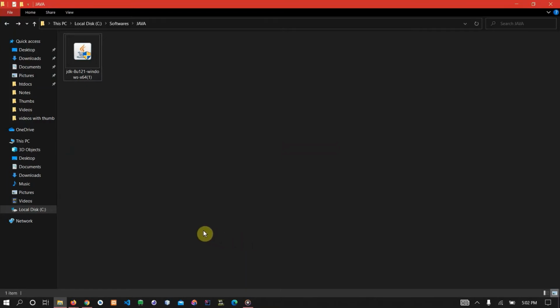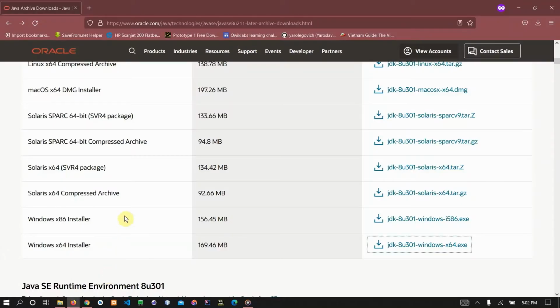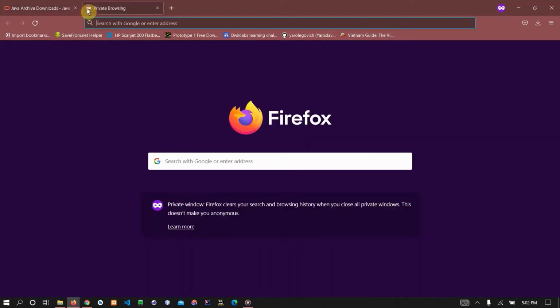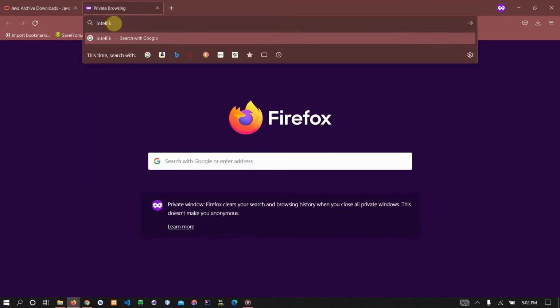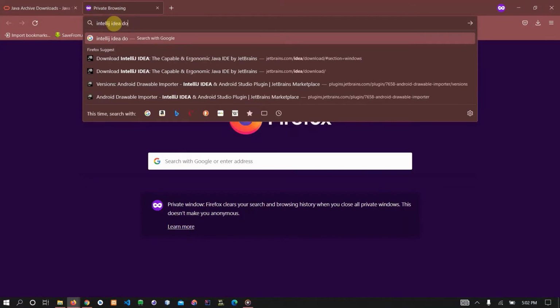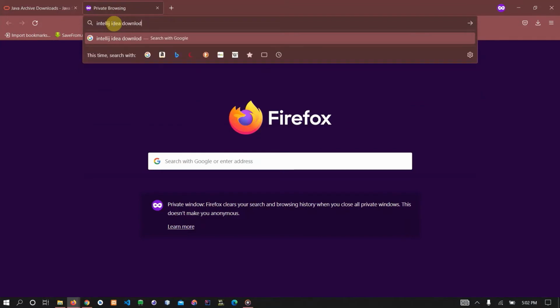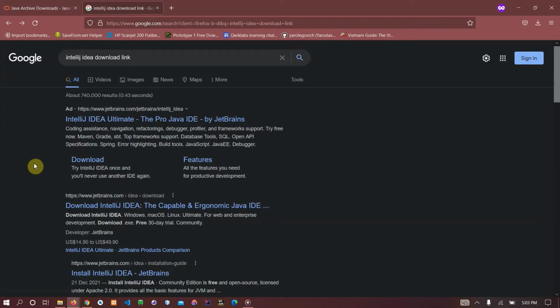So the next step is to go back to your web browser and download a development environment. So for this course, we'll be using the IntelliJ IDEA. So open a new tab and search for IntelliJ IDEA download link. So click on the result with JetBrains because they are the official owner and maintainer of the IntelliJ IDEA IDE. So I'll click on this link.